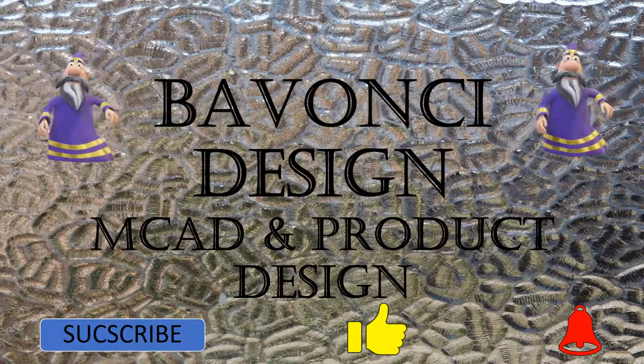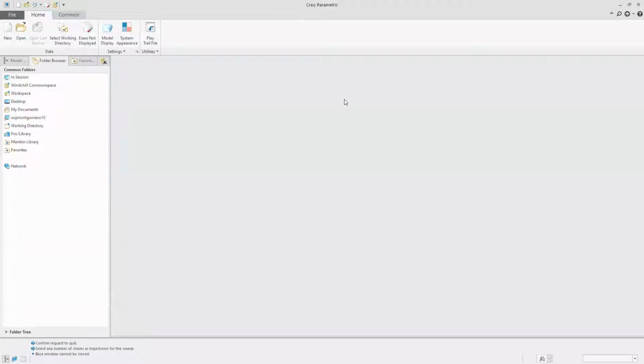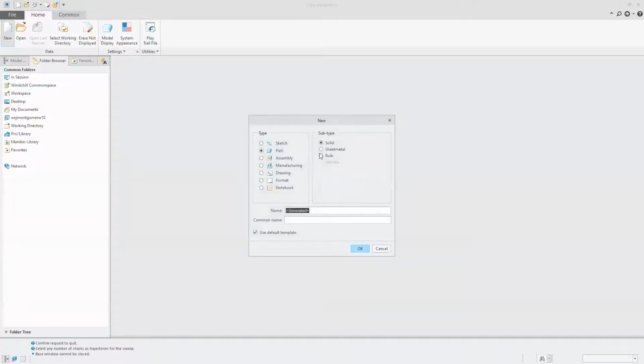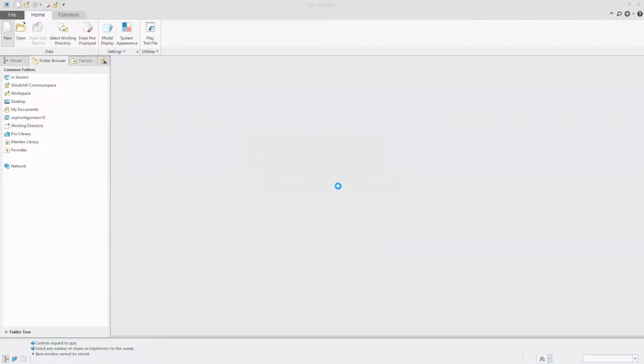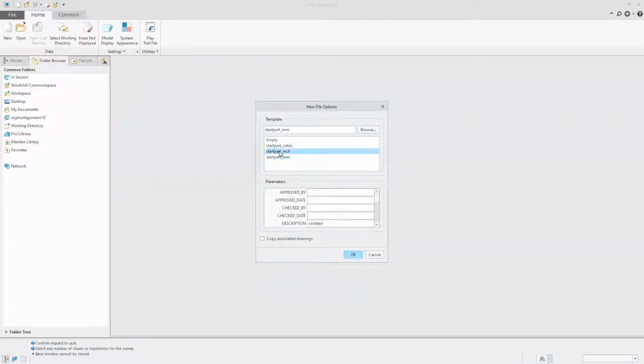I'm Roderick Jackson. We're going to be using Creo Parametric 4.0, and we're going to design, using a photo, an African tribal spear. Let's get started. I'm going to make a new part. I don't want the default template. I want this to be in inches.